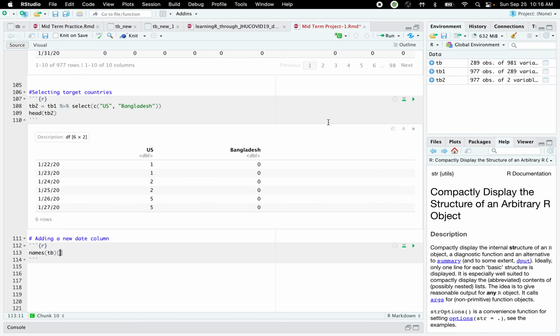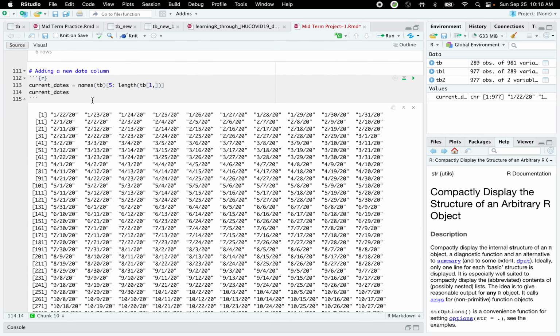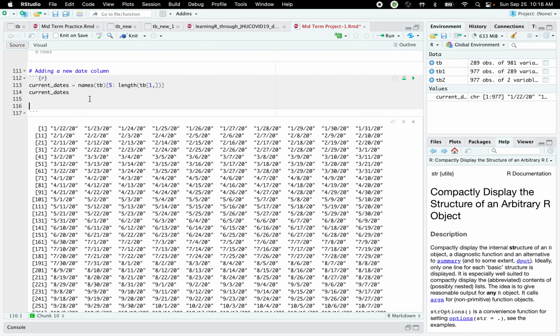So we take the length of all the columns from the fifth to the last, the length of the table rows, the names of the TV columns, and I want to call this current date. I want to see how the current dates look like. So these are all the current dates, and I want to change the current dates.